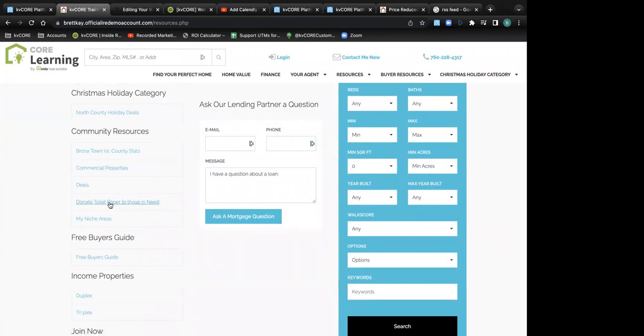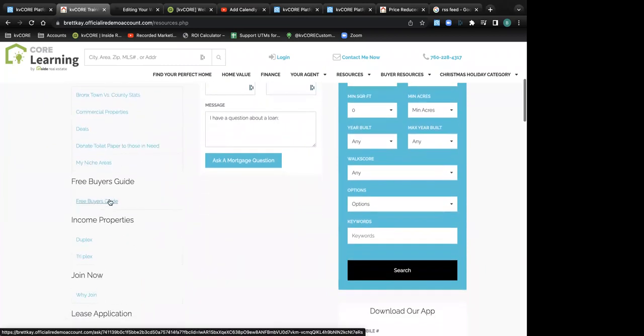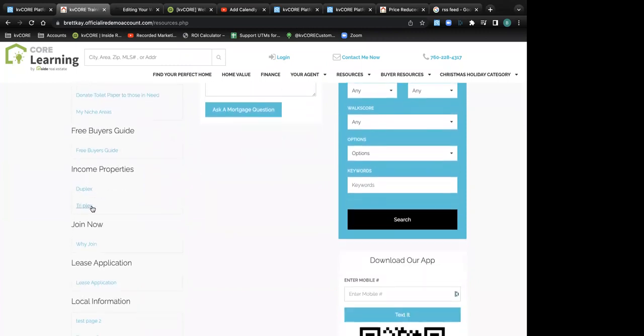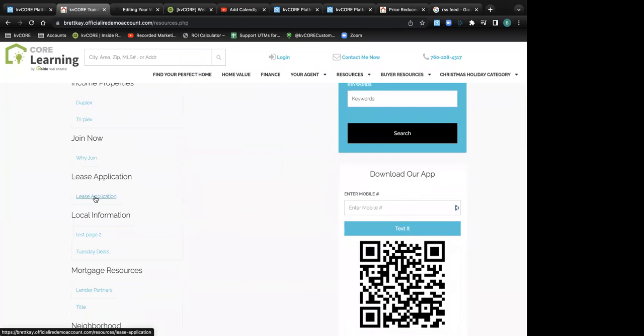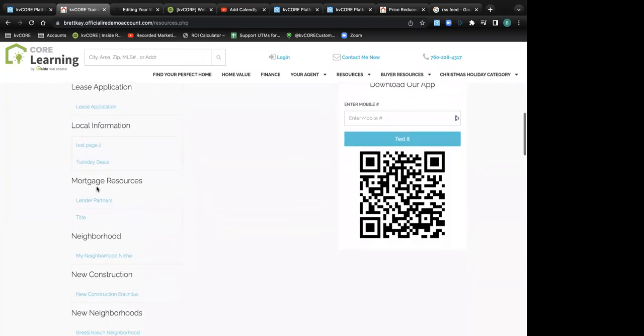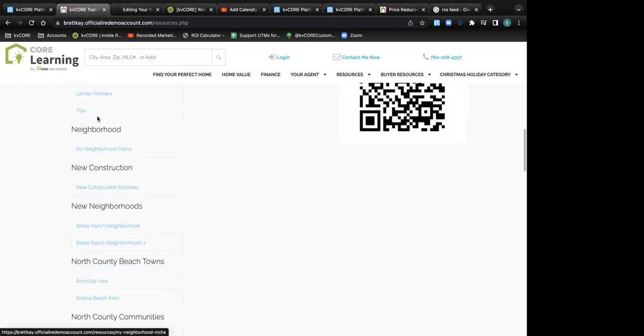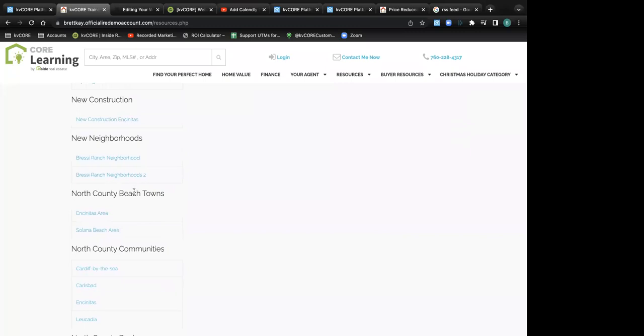This is the beginning of the pandemic: donate toilet paper. My areas. I did a free buyer's guide. Income properties. Join now. Lease applications. You get the idea here? All the ones you can create, all you've got to do is create categories and then put custom pages underneath them. North County beach towns.